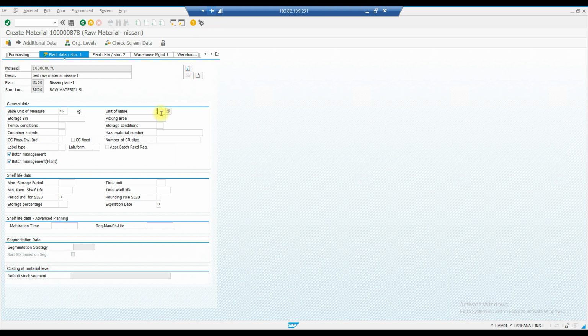Let's say any other units of issue, if there are any, you can add them over there. Okay, so storage bin: if you want to create a storage bin, then you can assign a storage bin here, but it is mostly required if you are not using the WM model and still you are using a storage bin concept. Okay, if your handling unit is there and storage bin is there, you can create a storage bin and assign it.